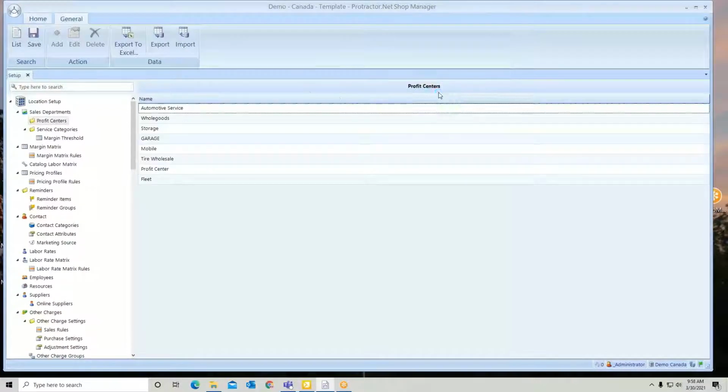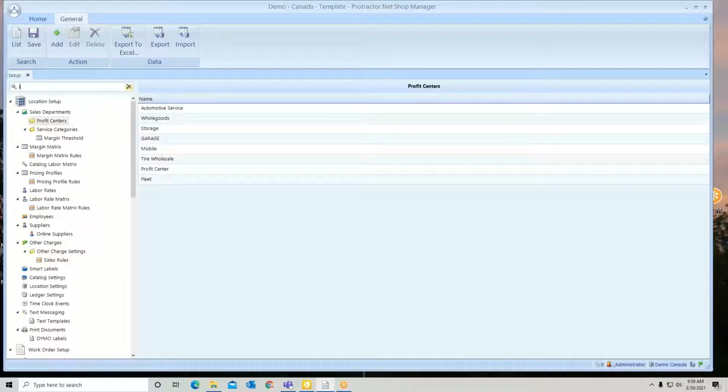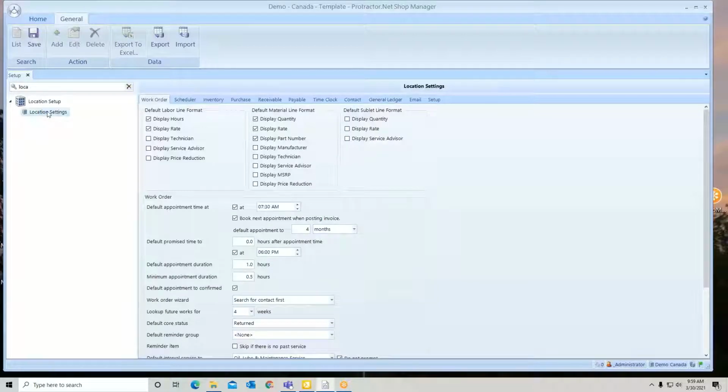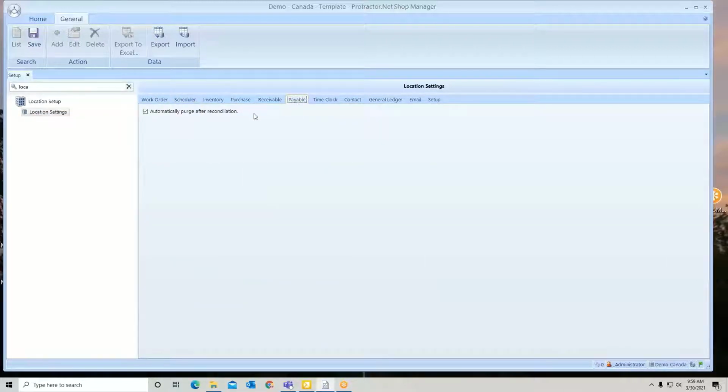There is one feature in the Setup you want to be aware of, and that is going to be in the location settings. So let's go to Location Settings. I'm going to select that. You're going to find there's a tab in here called Payable. You select that tab, you'll see there's a checkbox here to automatically purge after reconciliation. So what the system will do is when you're reconciling a payable account, it will do an automatic purge of everything paid in full. Now, if you don't want this to happen, just uncheck the box and click on Save, and then you will have to manually purge yourself.